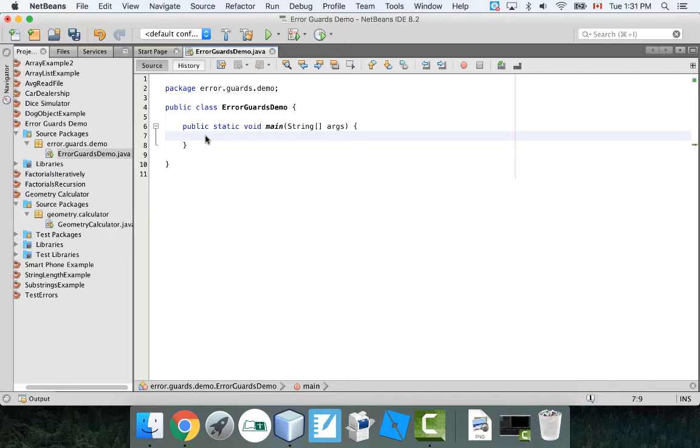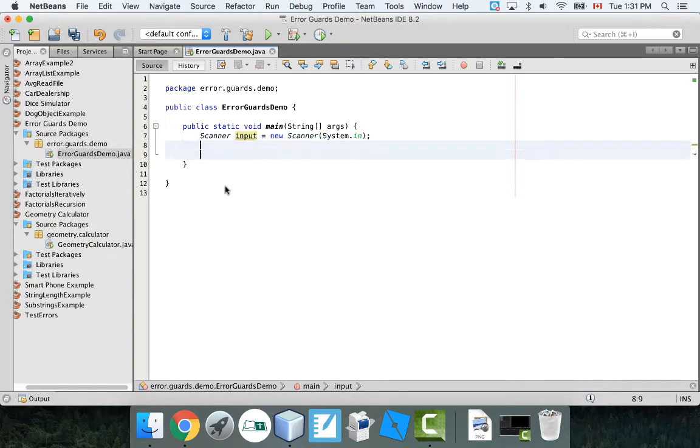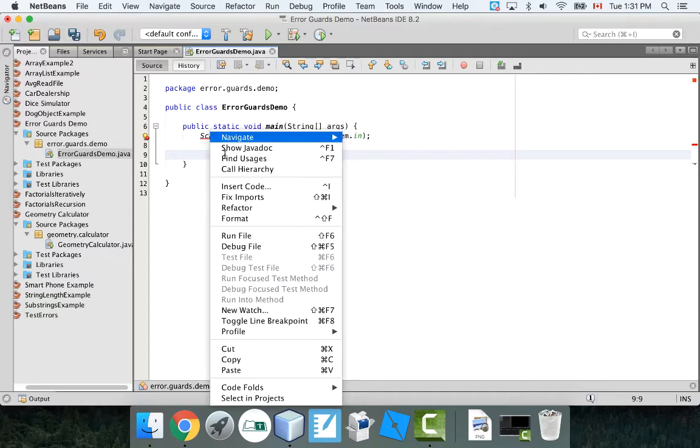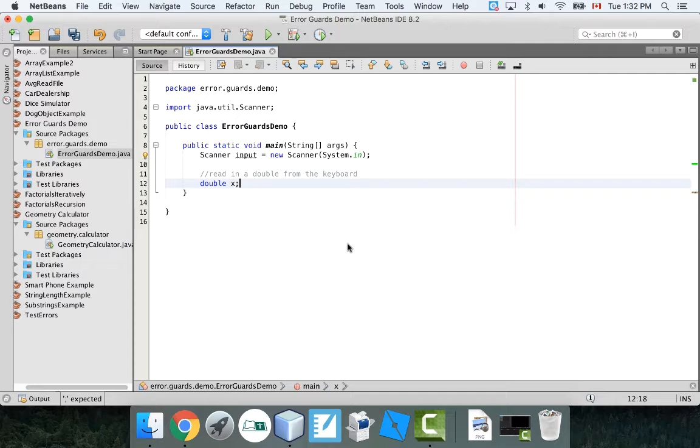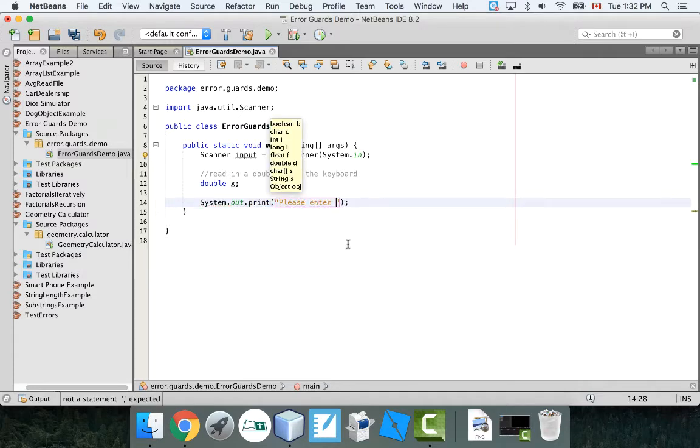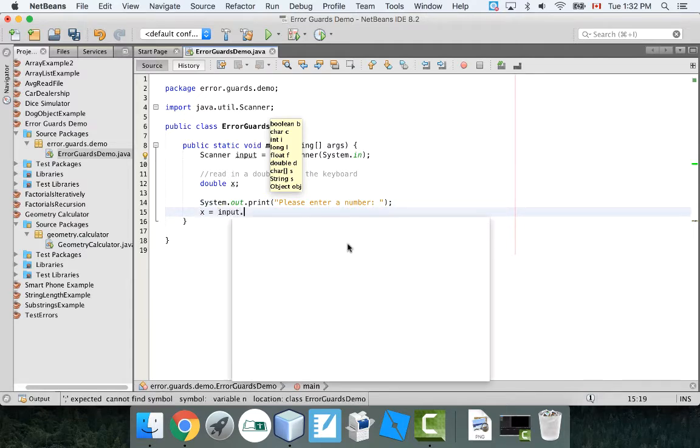First thing I'm going to do is create a scanner. I'm just going to call it input equals new Scanner System.in. And I'm going to right click this thing and then fix my imports. All right. So the first thing let's do is read in a double from the keyboard. So let's go double x, and then we can go System.out.print, please enter a number, and then x equals input.nextDouble.